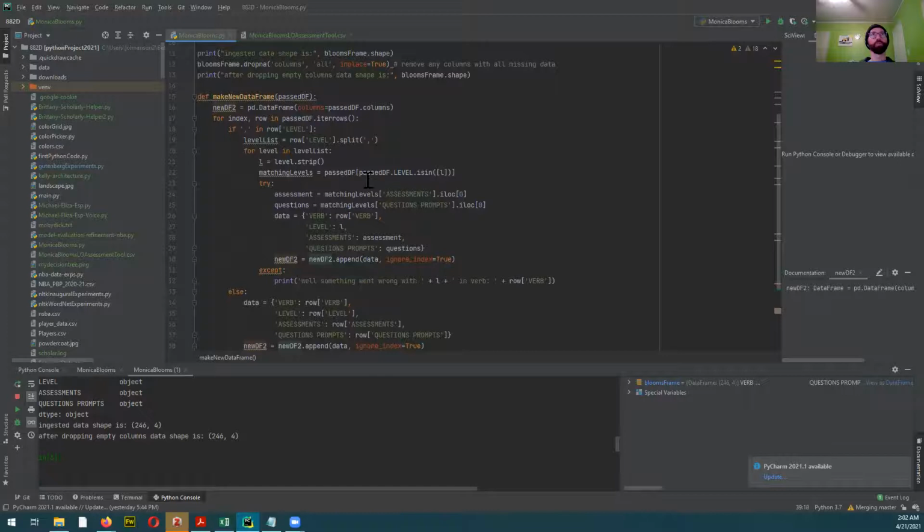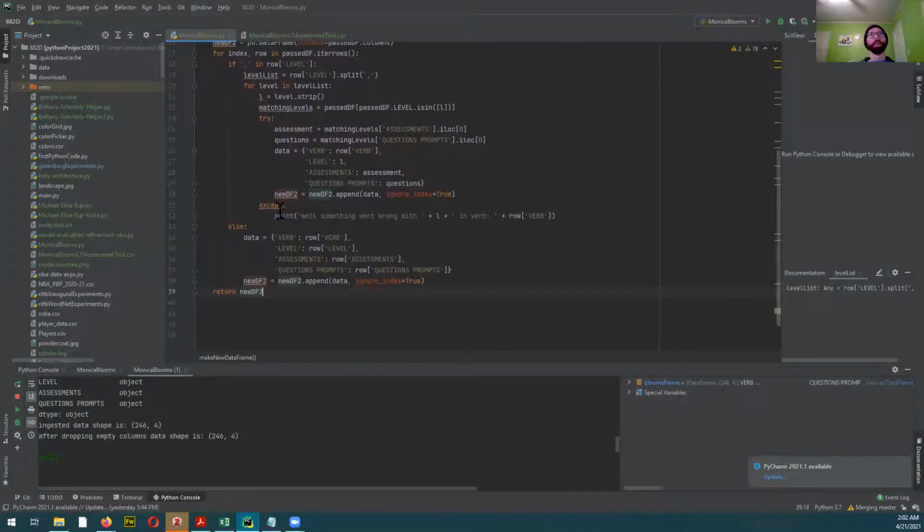So it's going to do it 246 times. It's going to check to see, ooh, is there a comma? If there isn't a comma, then just take it as it is. If there is a comma, then split by comma, and for one side, add the assessment and the question prompts that should be there. And then for the other side, or if there are three, because a couple times there are three different ones that have the same verb, make a row for each one. And print something went wrong. And then otherwise, just keep it how it is.